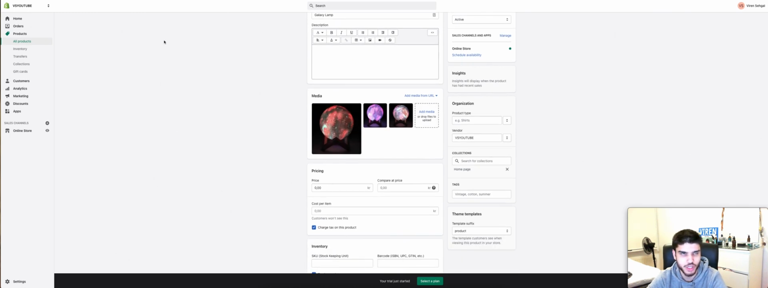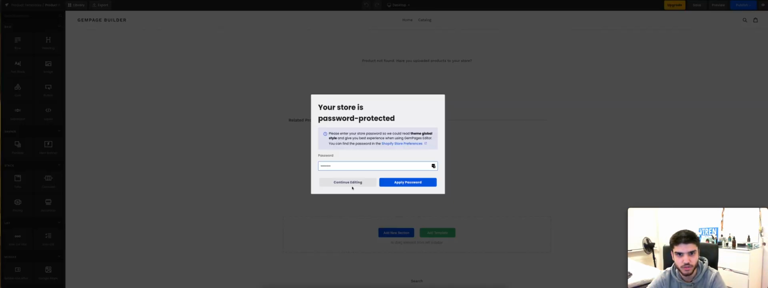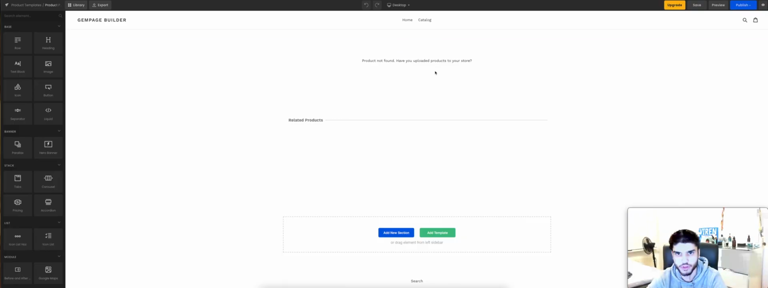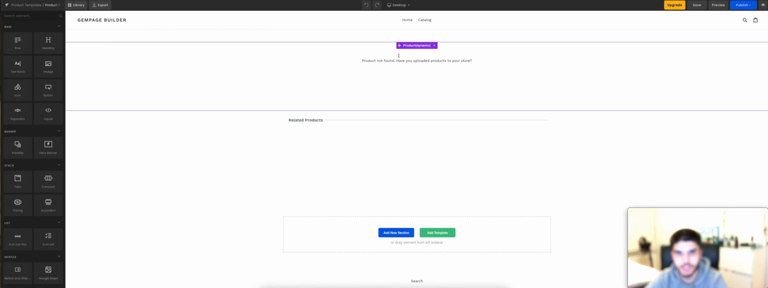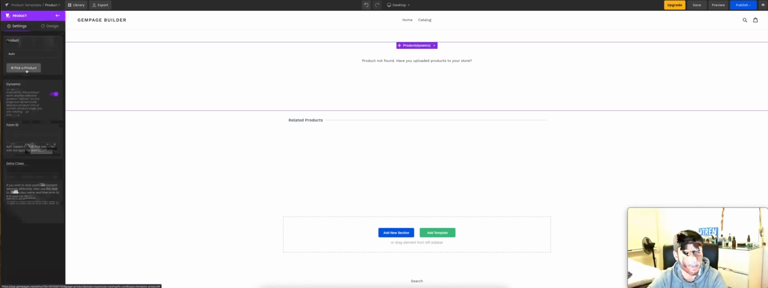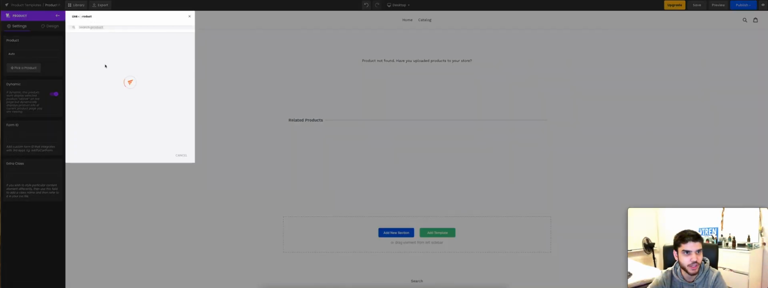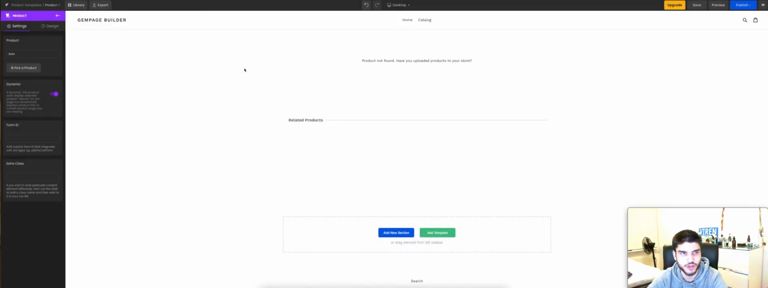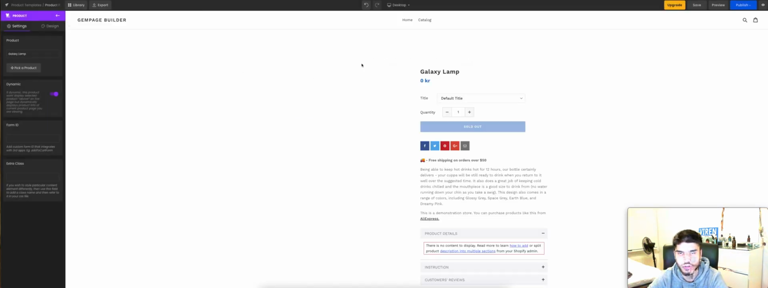Now go back onto GemPages, and from here, I don't know why there's a password on there, just press continue, and you can see it didn't really find a product. That's fine. Pick a product and allow it to update. So it's going to find the galaxy lamp here. You just select it and boom, it should appear on here.